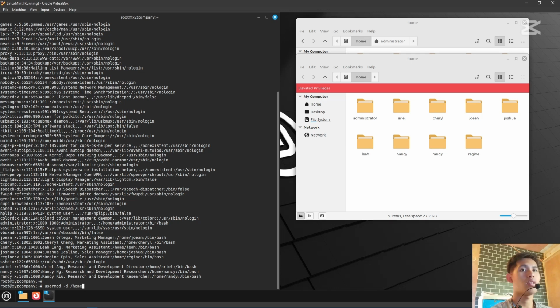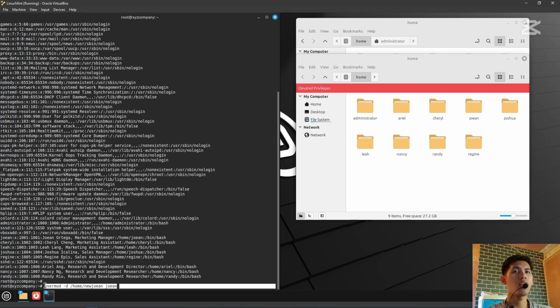New Joyan. So actually, this is the code for setting a home directory to a user. We make sure that these directories are already created or existing in our file system. But in this case, I am setting a home directory for the user Joyan with a directory that doesn't yet exist. Let's say, for example, that.